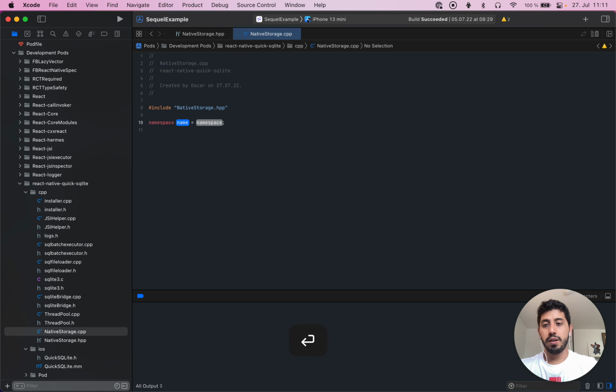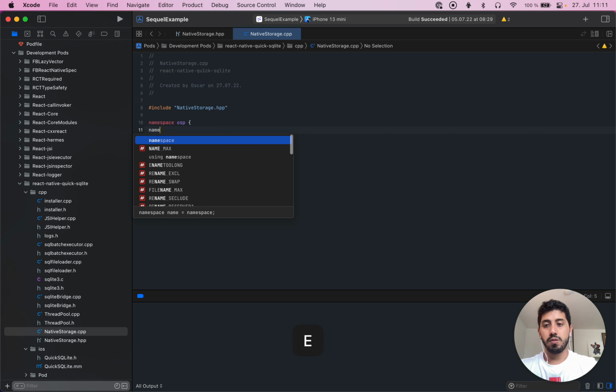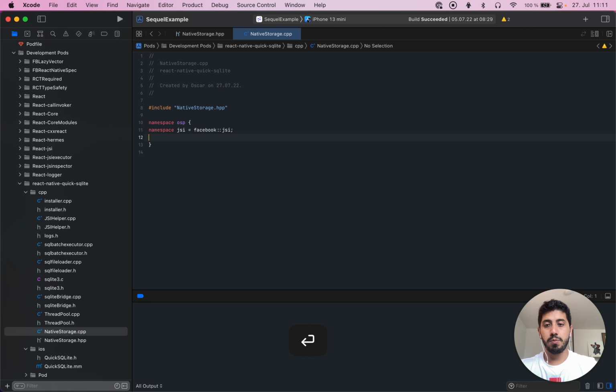Again, I need my namespace. I'm also going to redeclare again here the Facebook JSI namespace just to make our code a little bit easier. And I am going to declare the JSI. What is this? Native storage and get. Okay, this is not what I wanted, so I just want the get that I declared before.